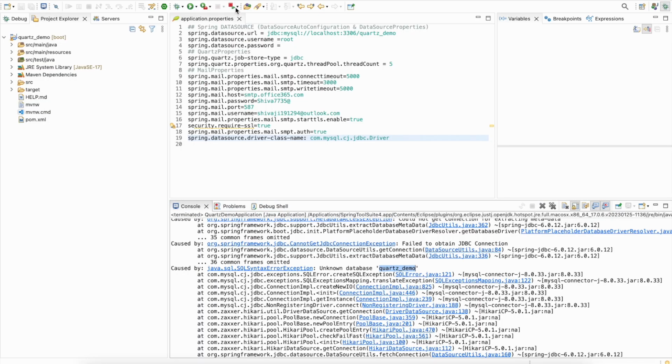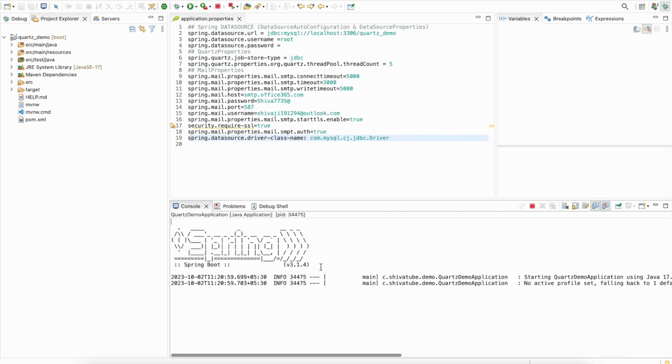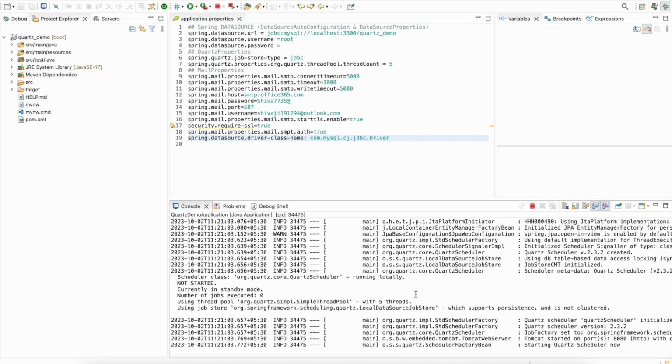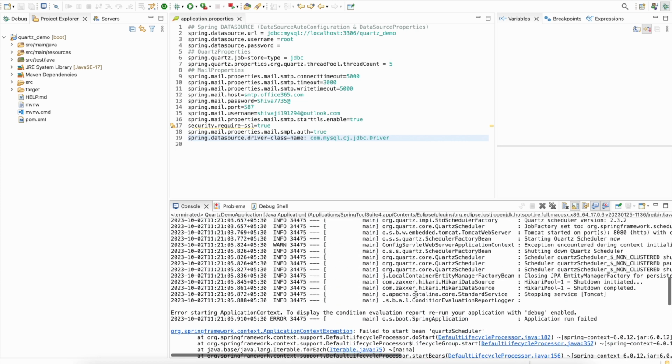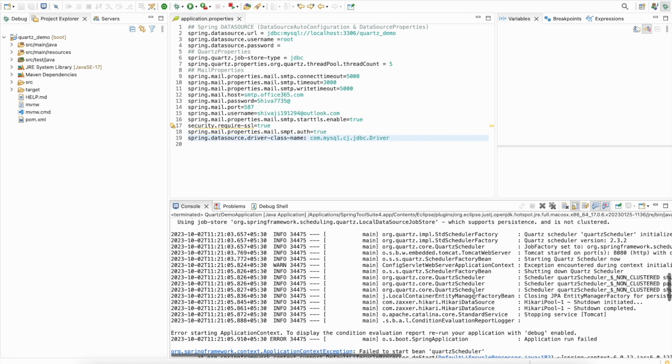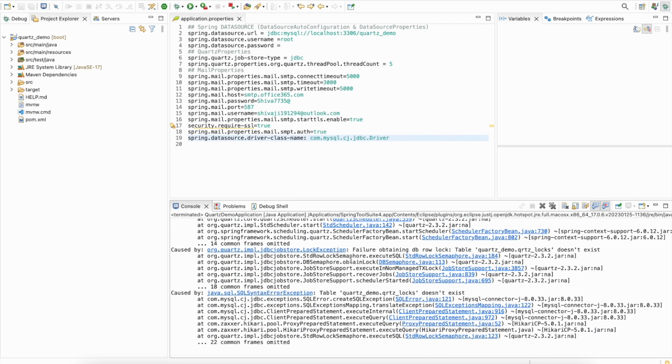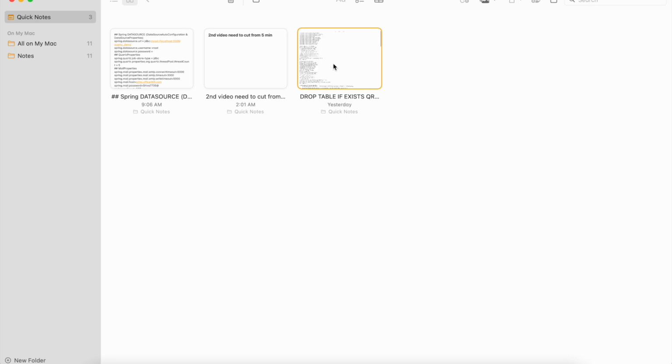Now again we will rerun our application. Let's see what will happen now. See, this got started, but it again went down. Why is it going down? The application is going down because it is not able to find all the tables related to Quartz, right? Those tables need to exist in our DB. No worries, we will paste those table queries and execute them.